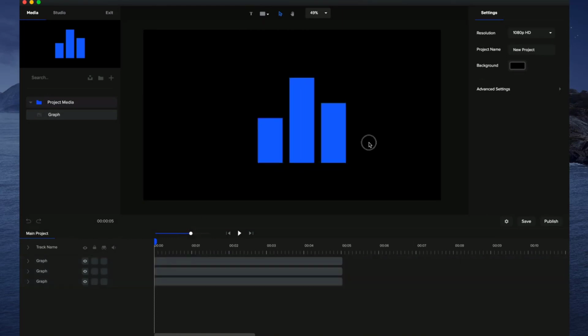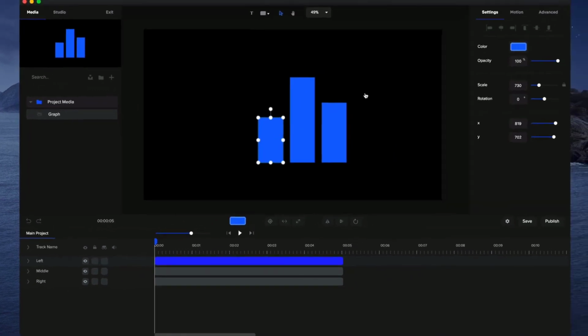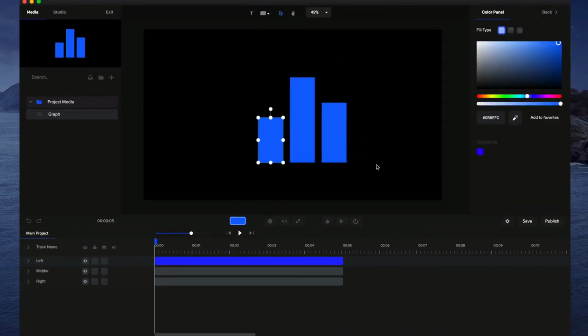If I zoom in, I can see my separate layers, and if you like, you can go through and rename them. Let's call this one right, this one middle, and this one left. You can go through and see them over here. You can also click on your SVG shape and click on this color, and you can adjust the colors as you like. You can add gradients to them as well if you want. So let's bring that up like that.